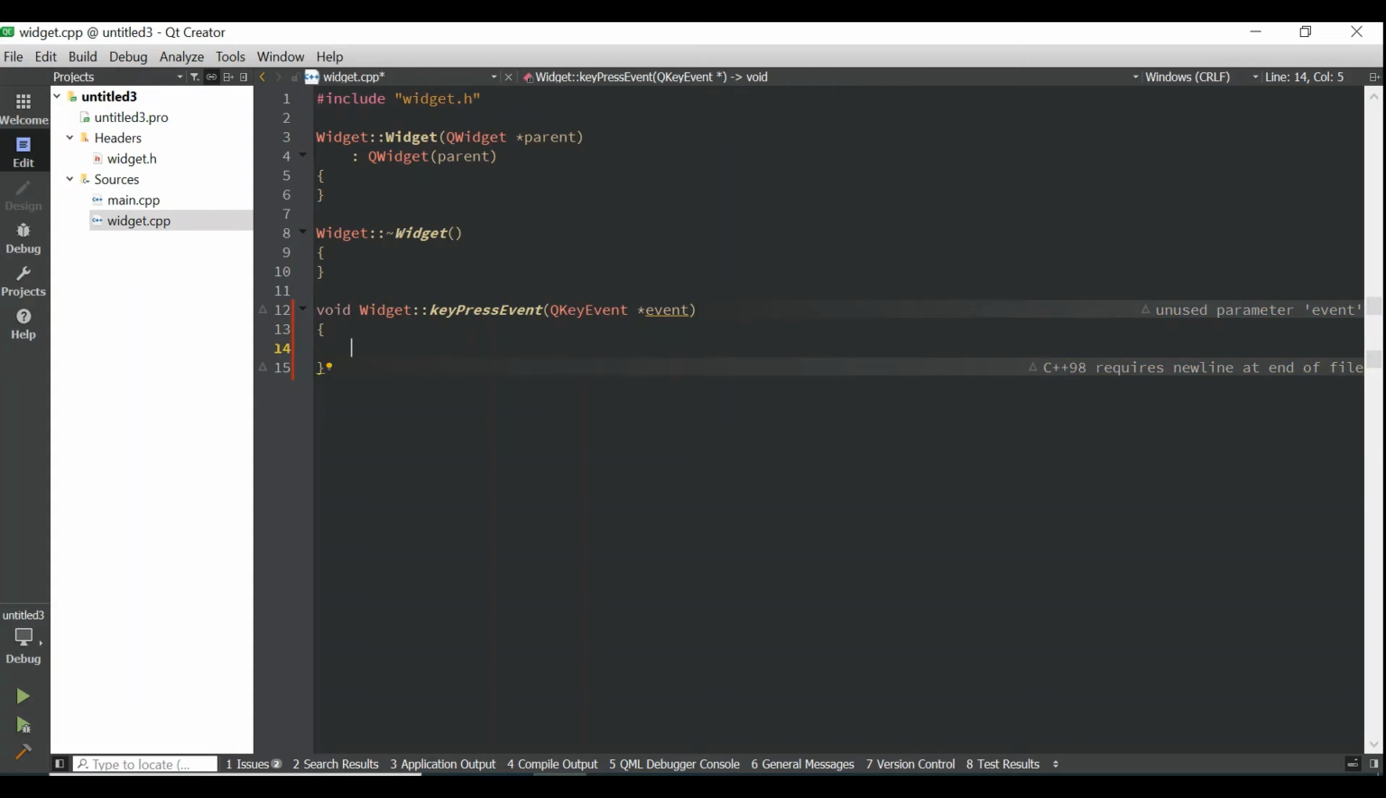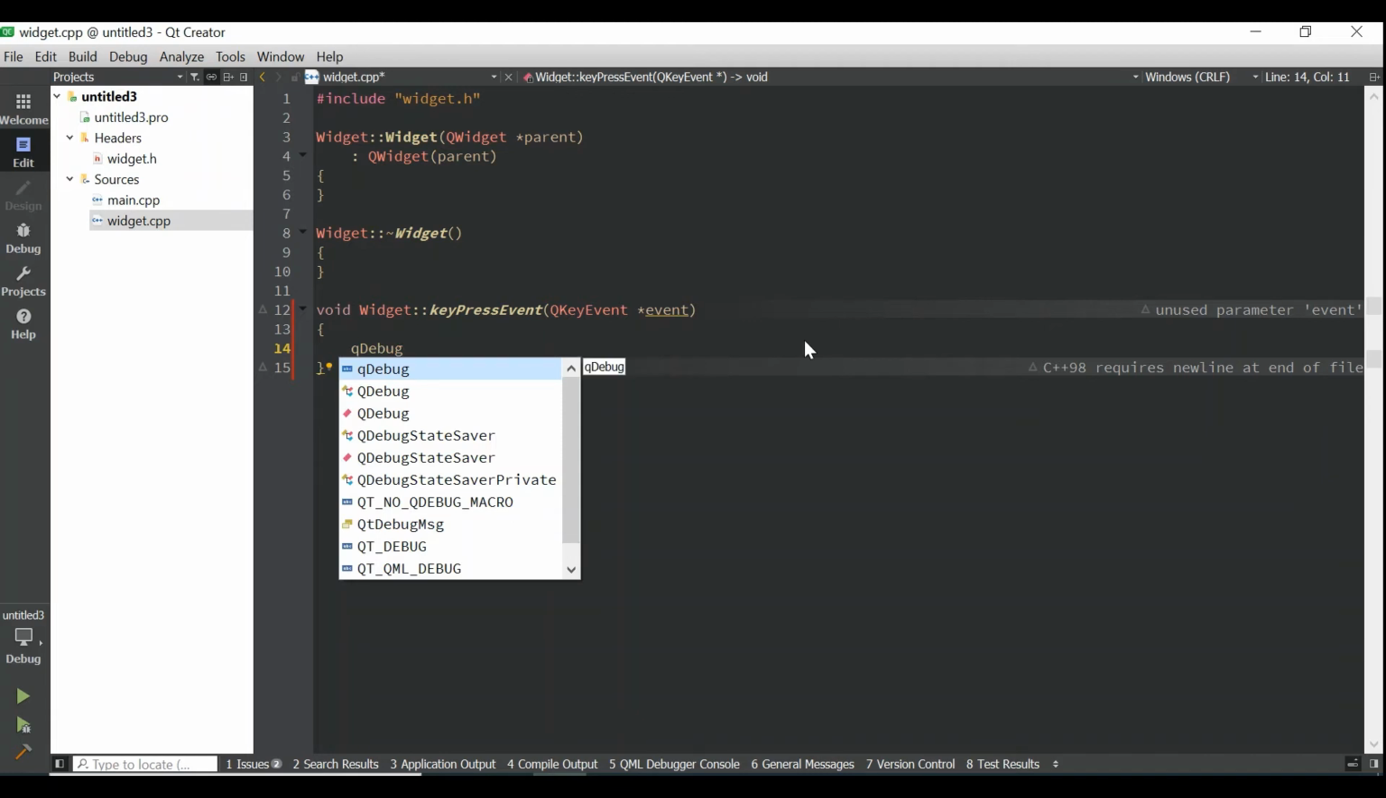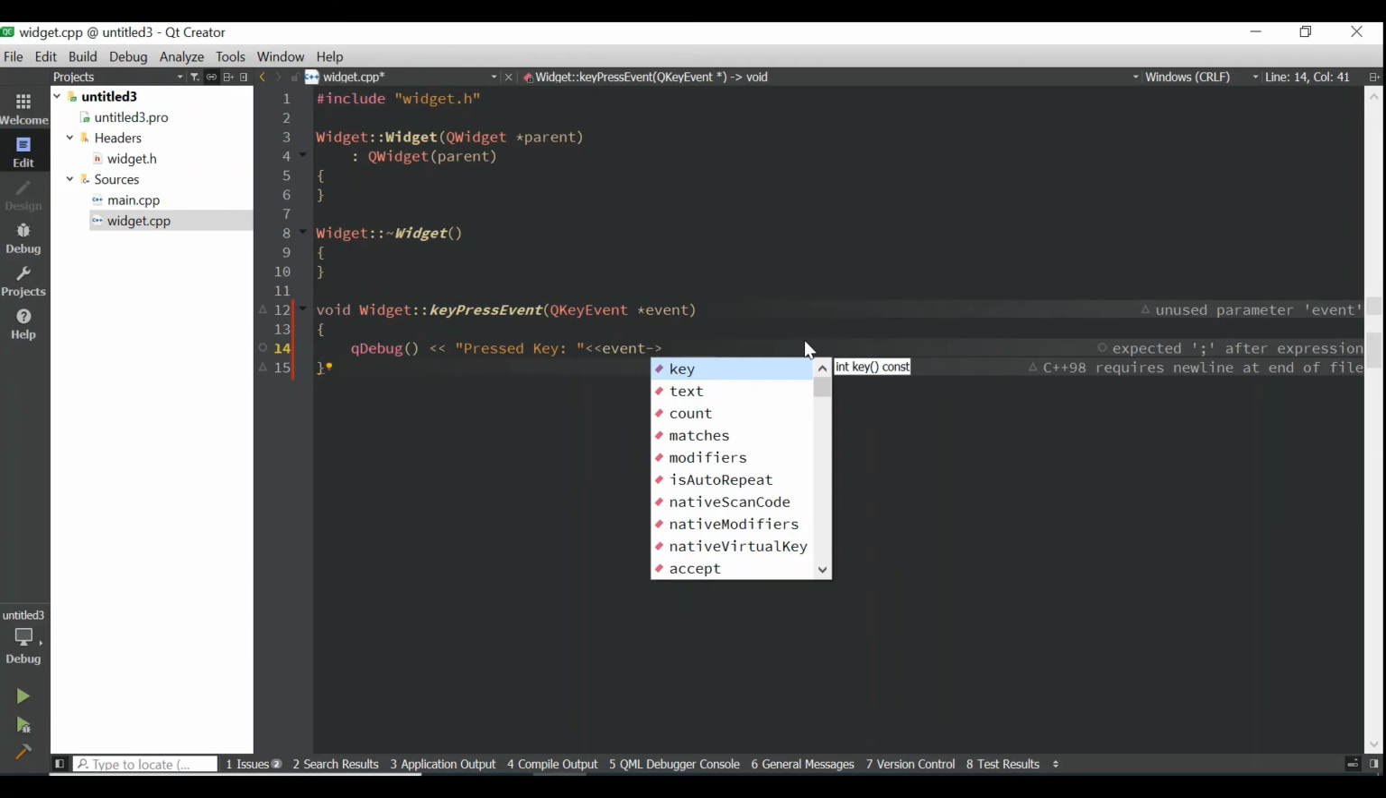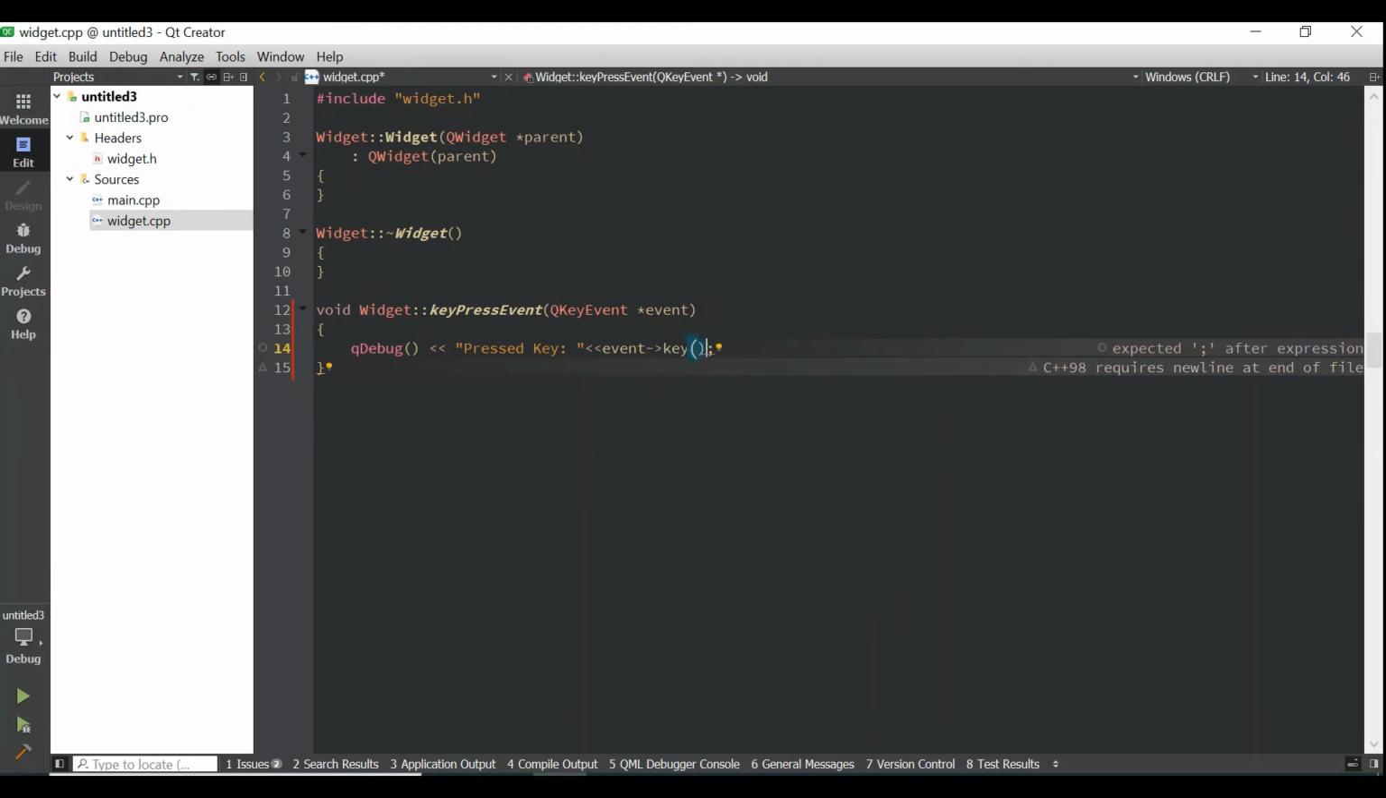In this case, we want to simply output something: press the key, and output the key, and this is going to be an int. We are going to just cast it, static cast, and let's see how it looks.